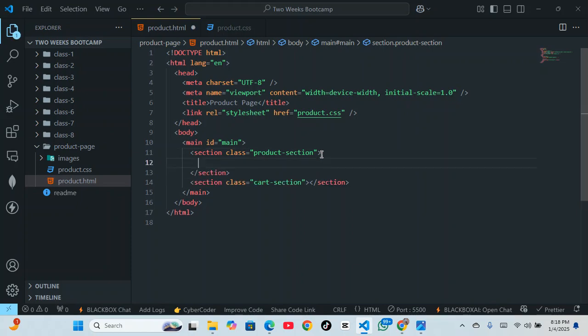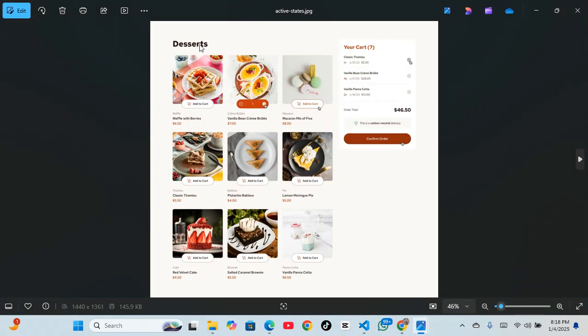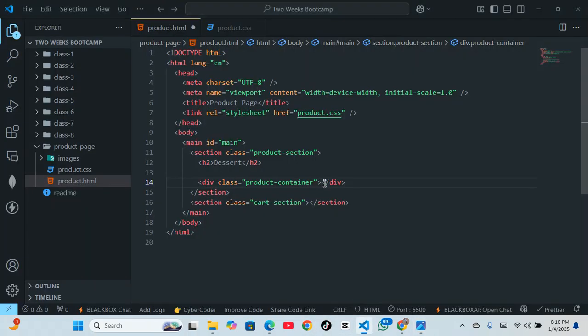Then what are we going to do next? I'll come here and do an h2. I'll call this Desserts, and here I'll also do a div. I'll call it div.product-container. You see that? Because in this product section, we have an h2 and also a container that is holding the products that we have here. So that's why we have to do this.